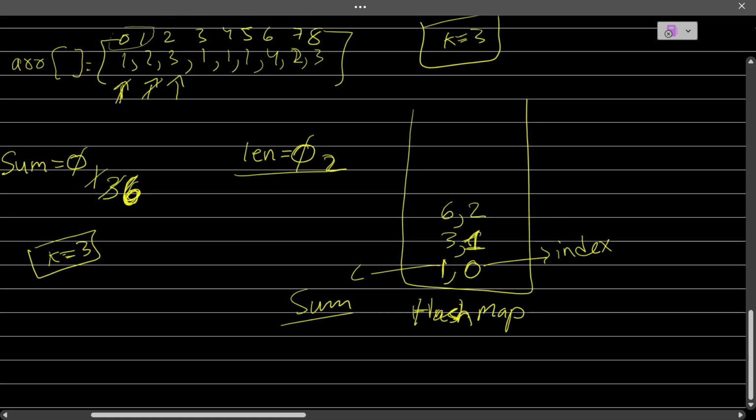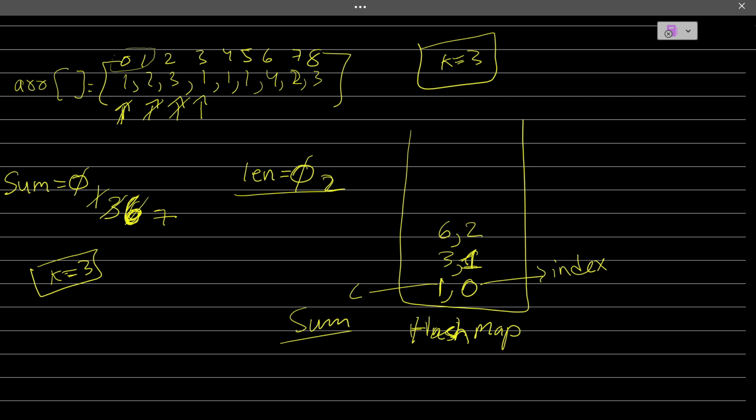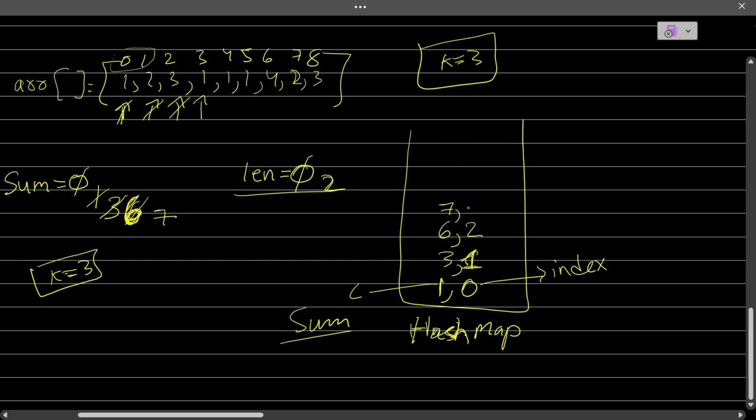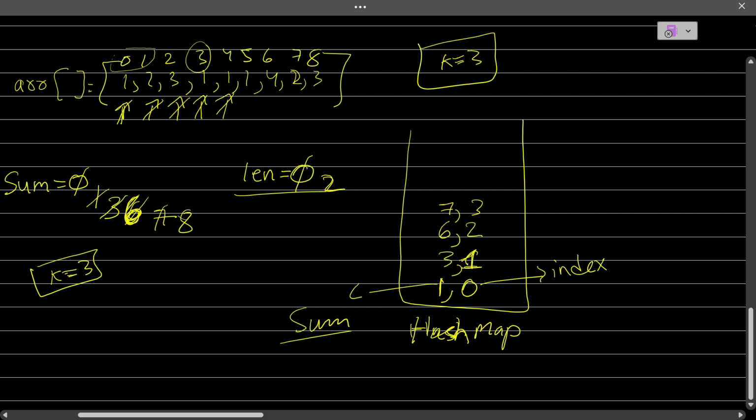Okay. I will move the pointer. I'll go to here. Then what will be the summation? The summation will be 7. 3, 3, 6, 7. The summation is 7, and 7 was pointing to the index 3. Then I move the pointer. Then the summation will become 8.